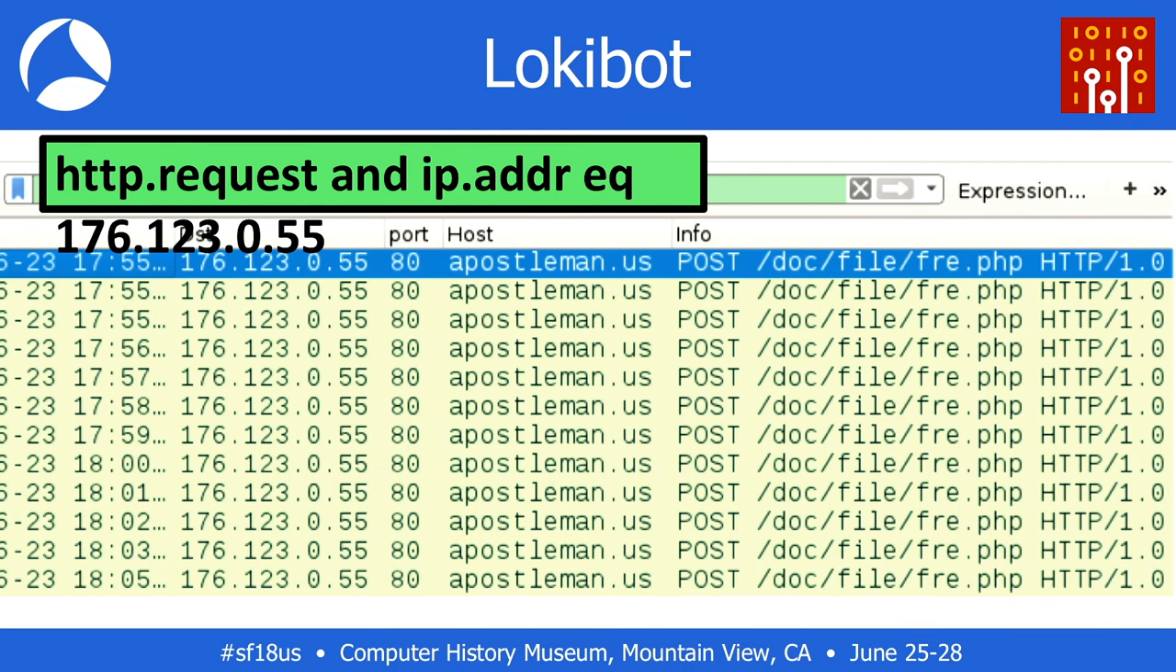Almost every infection I run across has a different host name. They'll set up fraud servers quickly through fraud accounts and set it up for command and control. So this is LokiBot command and control traffic, going back to that server and that domain on 176.123.0.55. So on that first frame result, let's follow the TCP stream.